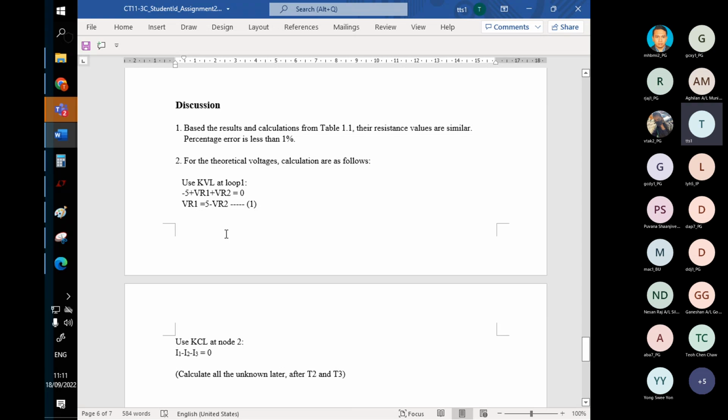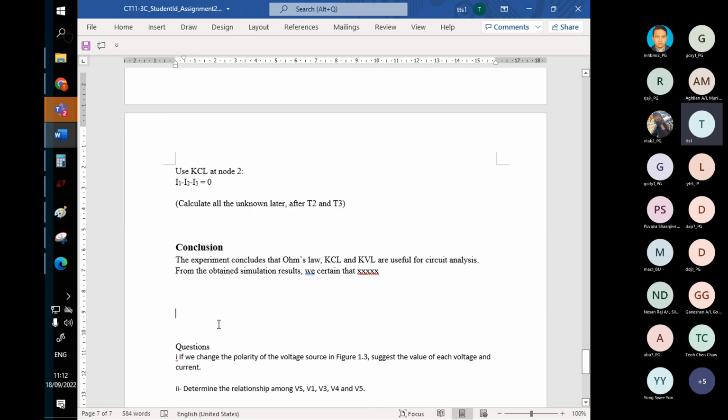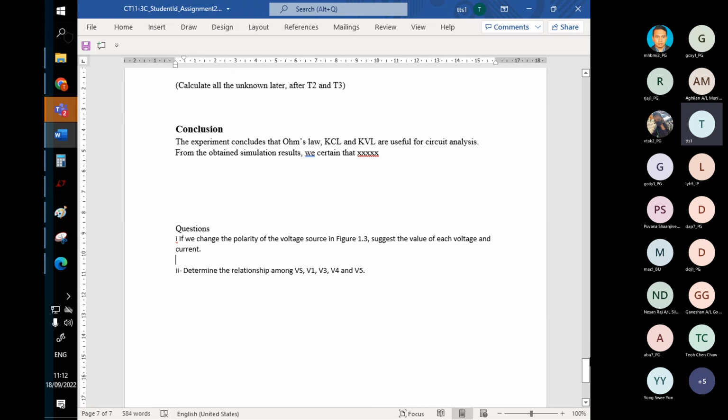So this is using the theoretical formula, theoretical equations, to determine all the unknowns for the circuit, to find all the currents and all the voltages in the circuit. Without using the simulation tool, you have to understand this is called the theoretical value. And then you come to the conclusion, and I see how you answer the question.